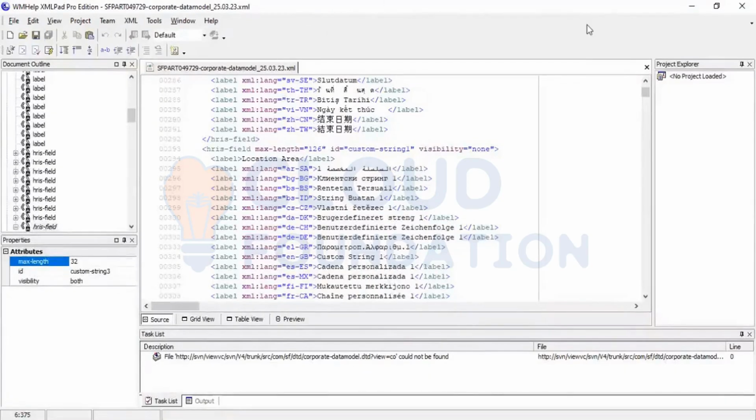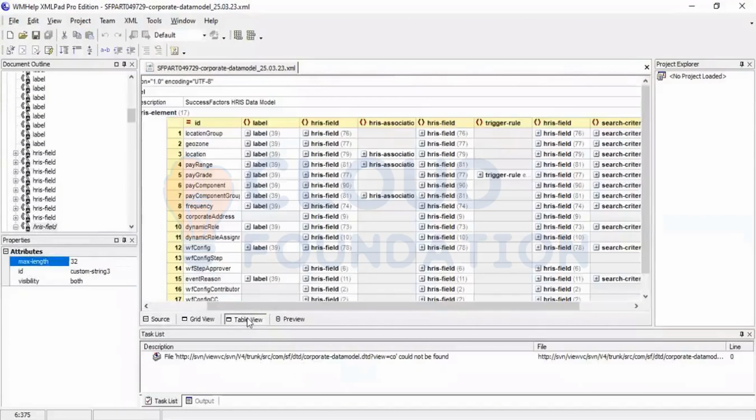After making the changes, what I will do, I was in the table view. I have done it. For which element? Location group, right? I have changed the label for location group. Certain fields I have hidden. Certain fields label I have changed. And custom field, I have a new custom field. I created it. After this, I save it. And I will close it.